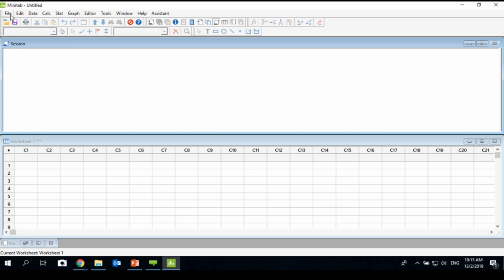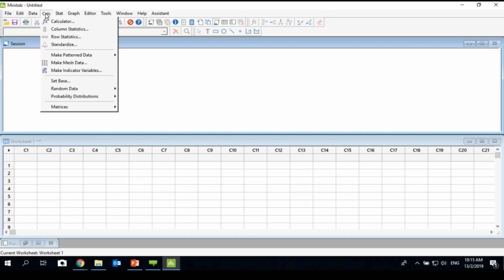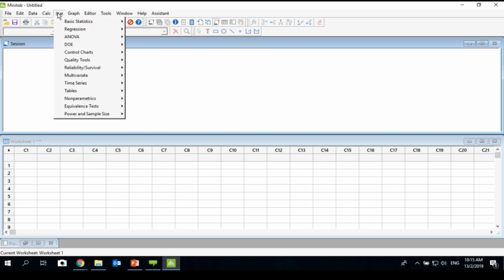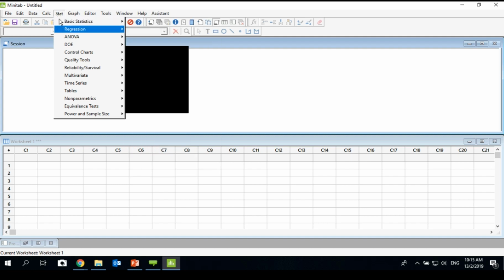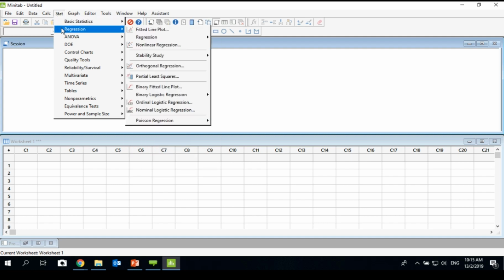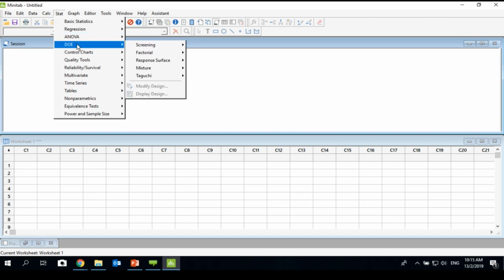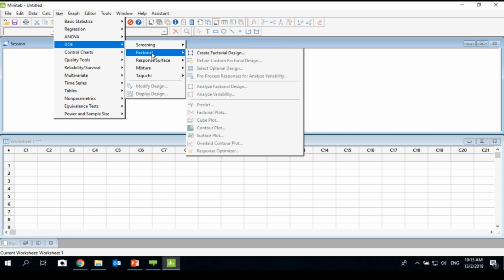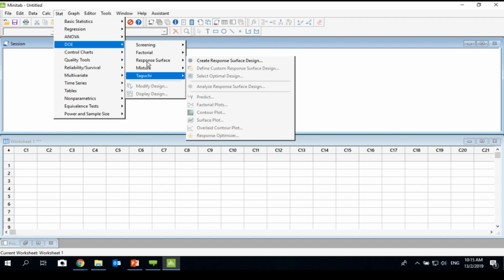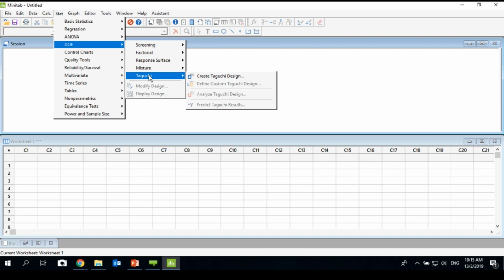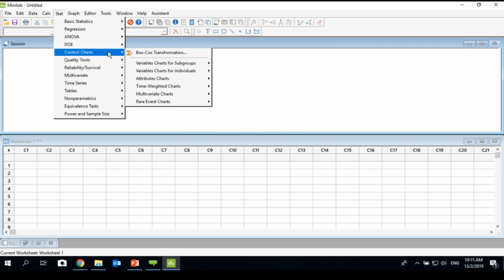So here is the file menu. For the analysis, most of the time we go to the Stat button. It includes regression, nonlinear regression, and partial least squares. For ANOVA, we have one-way and MANOVA. For design of experiments, we have screening, factorial, and response surface, and maybe you want to do the Taguchi method. For control charts, we cover all: for subgroup, for individual, and attribute.